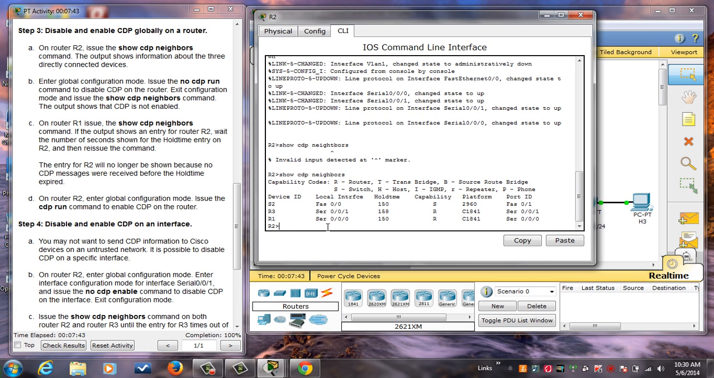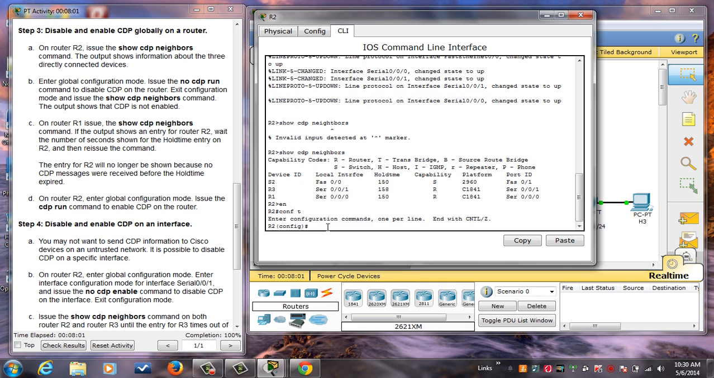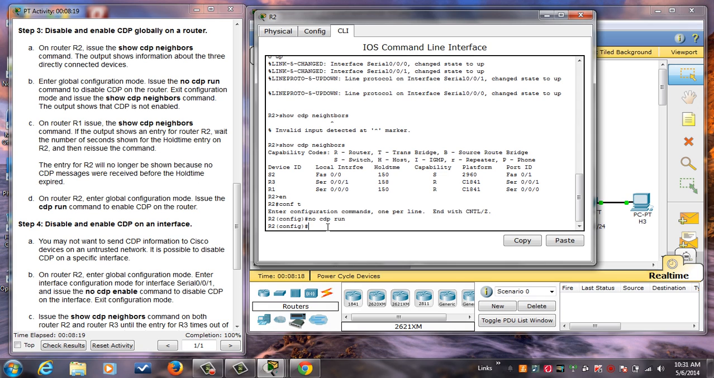And what we're going to do next, in the exec mode, is type in en for enable. And here we want to do conf t, configuration terminal. Okay. And then here we want to do the no cdp run.